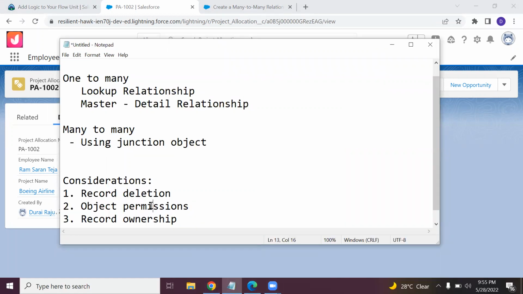Next one is object permissions. If you want to provide access to this junction object for any user, you must provide at least read access to both the master objects, I mean the employees and project. Without granting the read permission for employee and project, you can't provide the read access to the project allocation, the custom junction object.